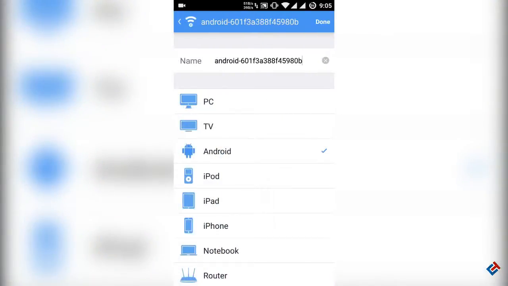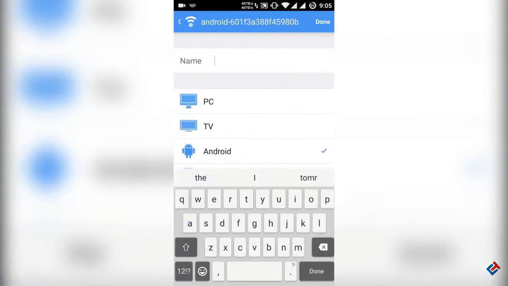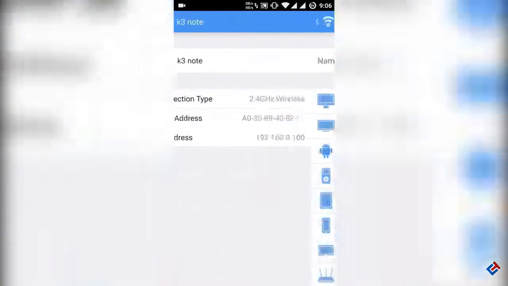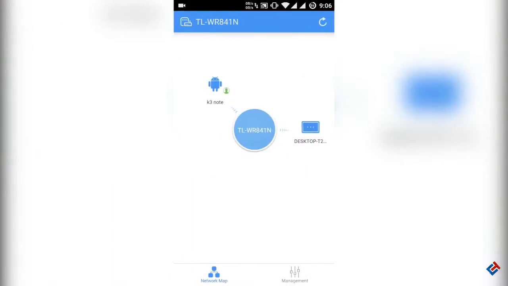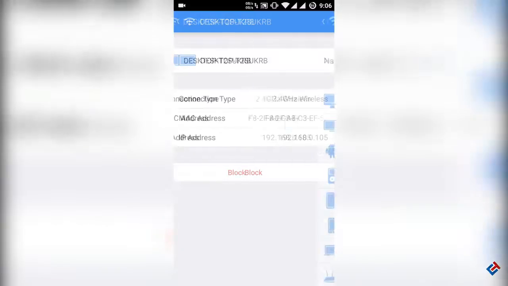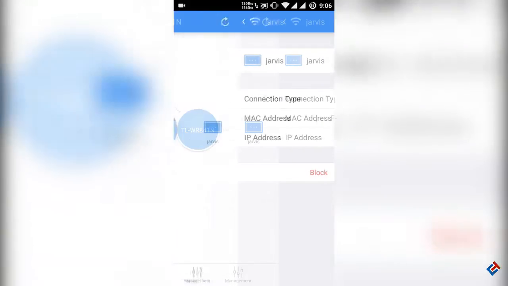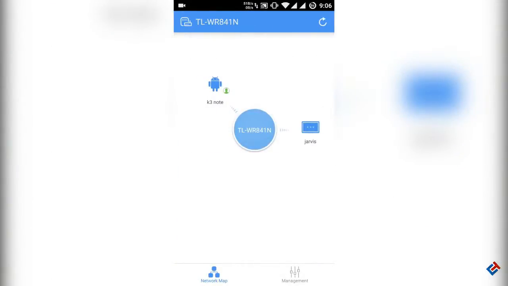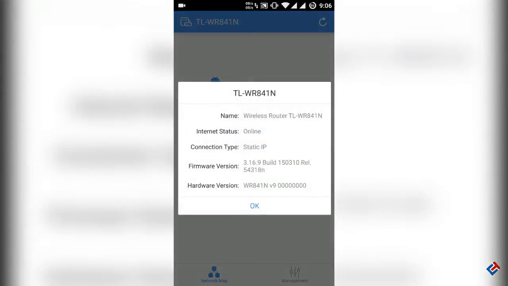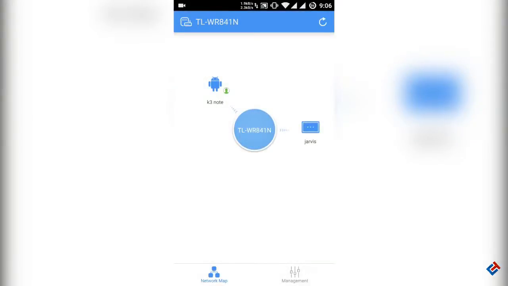One is my K3 node. You can rename devices to know which one is connected. This is my desktop, and this is my laptop. As you can see, I'm putting in a name. So whatever devices you have connected to the Wi-Fi network, you will be notified here. You can easily get them in the list. It's really useful to see how many users are currently using your Wi-Fi, and you can easily get their information.